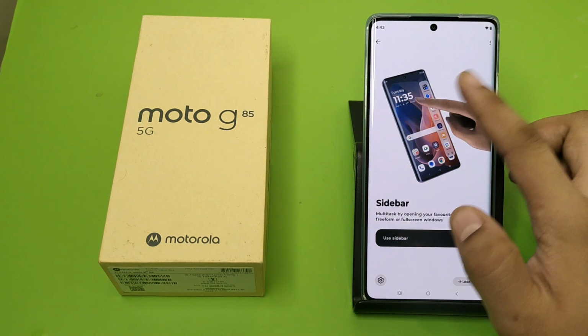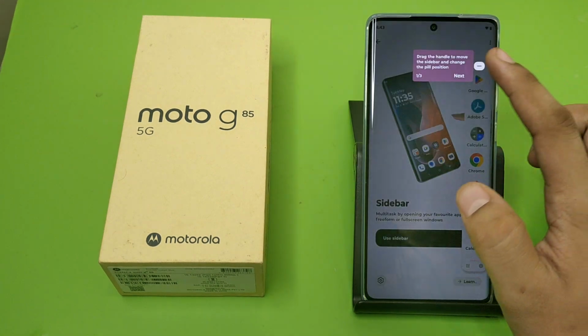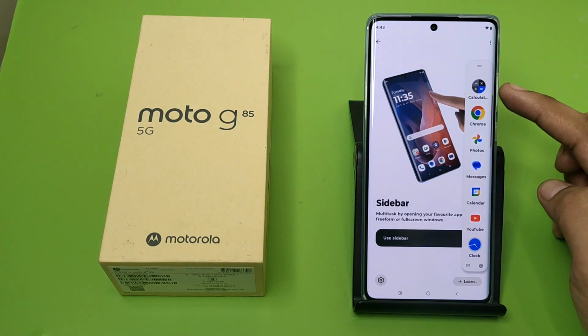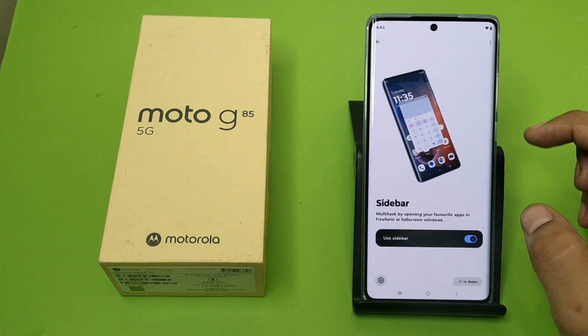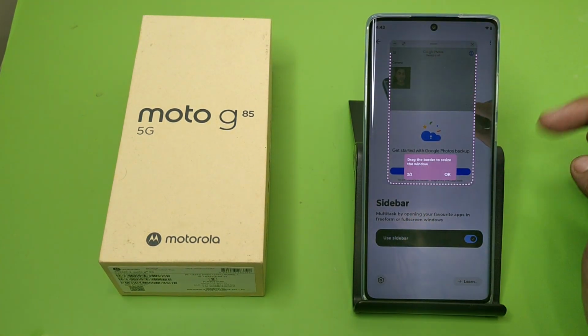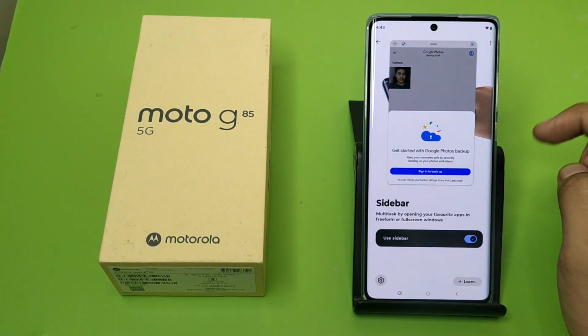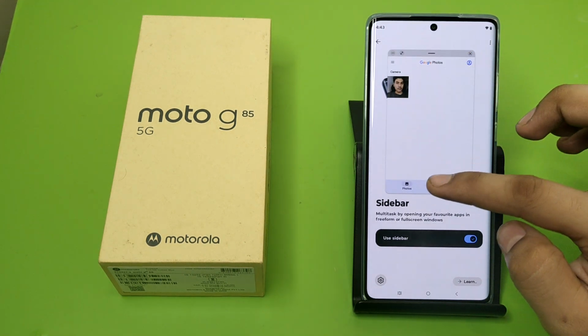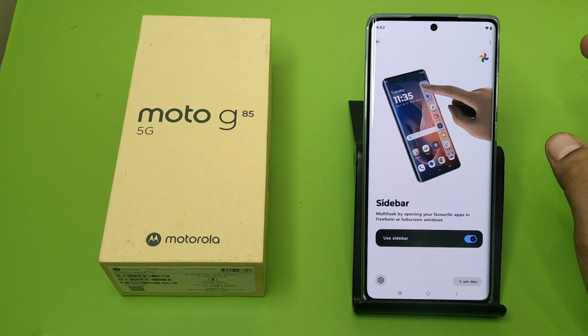You can see you have to just swipe left side, and here you can see the quick sidebar. When you just swipe left, it will open for you. You can see this, and it is a floating window. You can just exit by, you can see, by doing this it will exit.